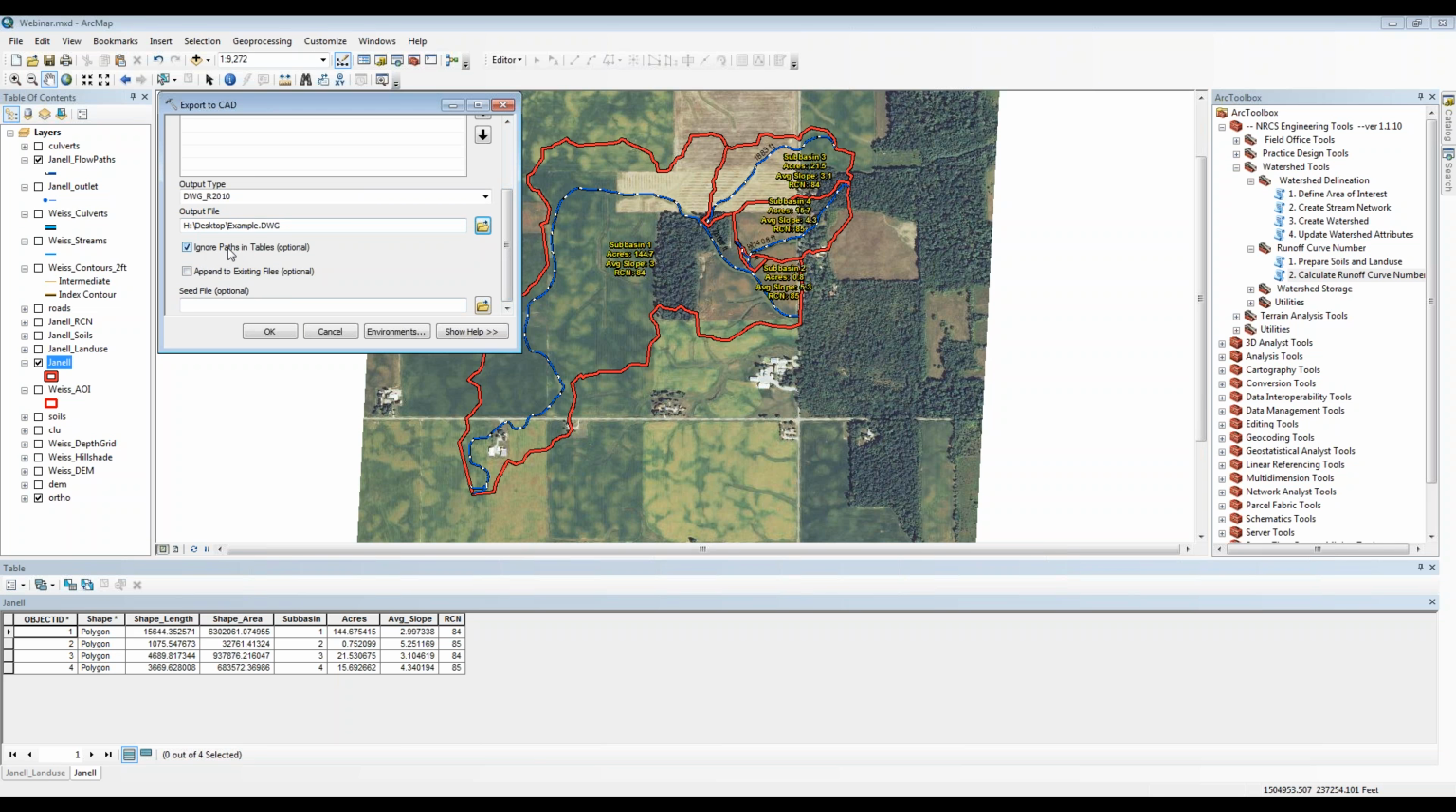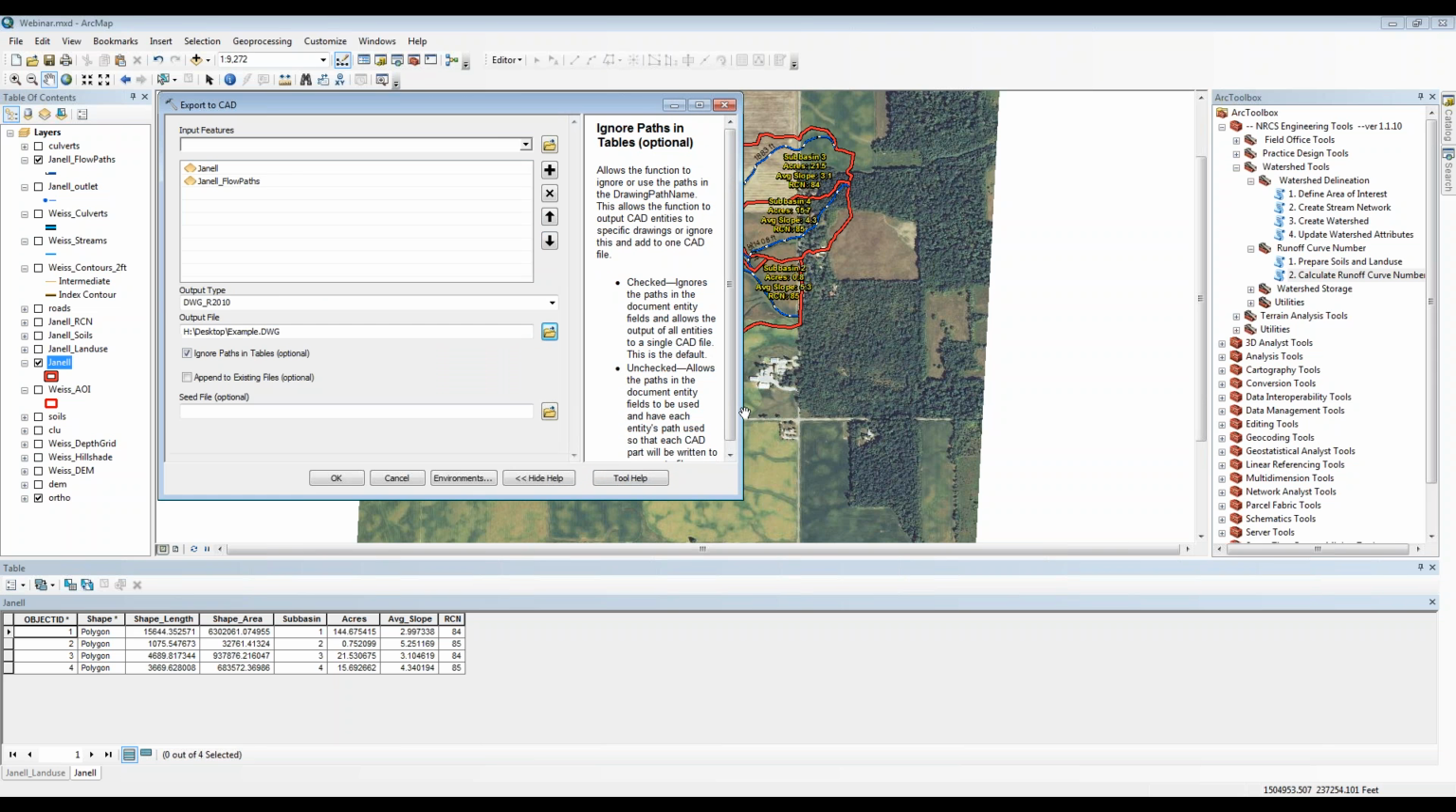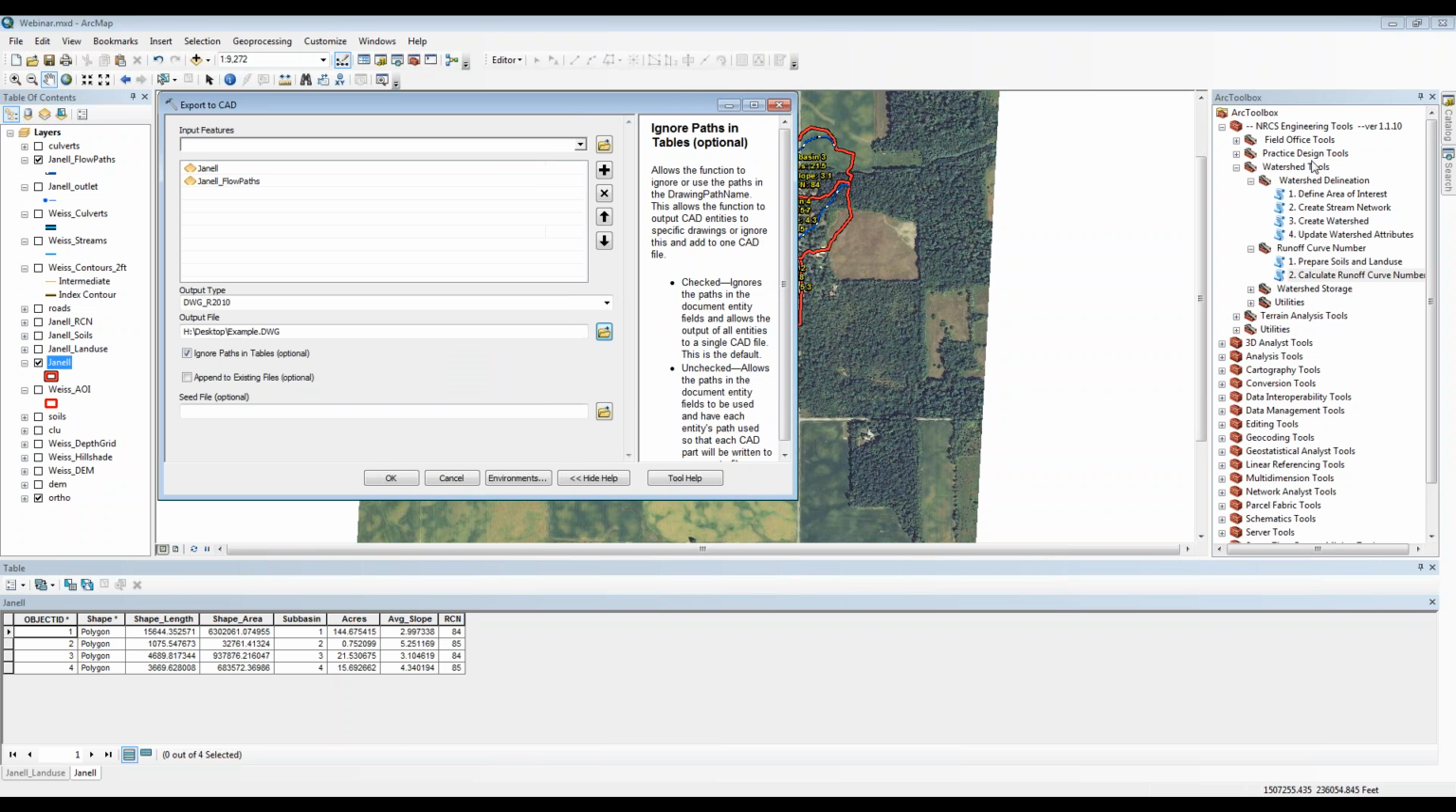The ignore paths and tables. Honestly, I'm not quite sure what I generally choose there. So here's another pro tip: always use the tool help menu. All of these scripts have help information as well. If you forget what you're supposed to specify, check out the help. And so that's what I'm going to do here. It allows the function to ignore the paths in the drawing path name. Check ignores the paths.